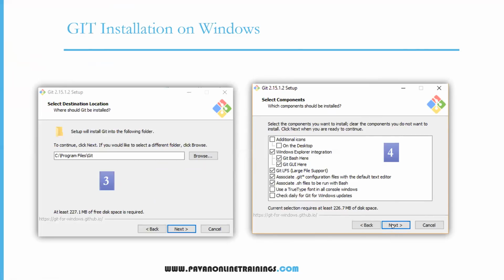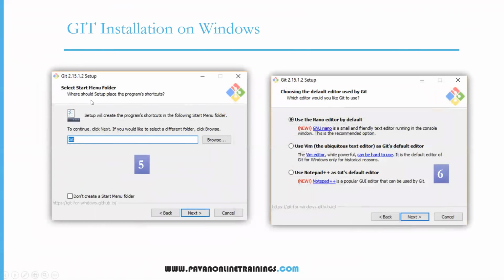Once we click on next, it will show you this particular screen. It will add some alias, that is Git, and you don't need to change anything here. Just click on next, and in the next screen it will show you to use the nano editor by default. Multiple options will be shown, so select the first option and click on next.